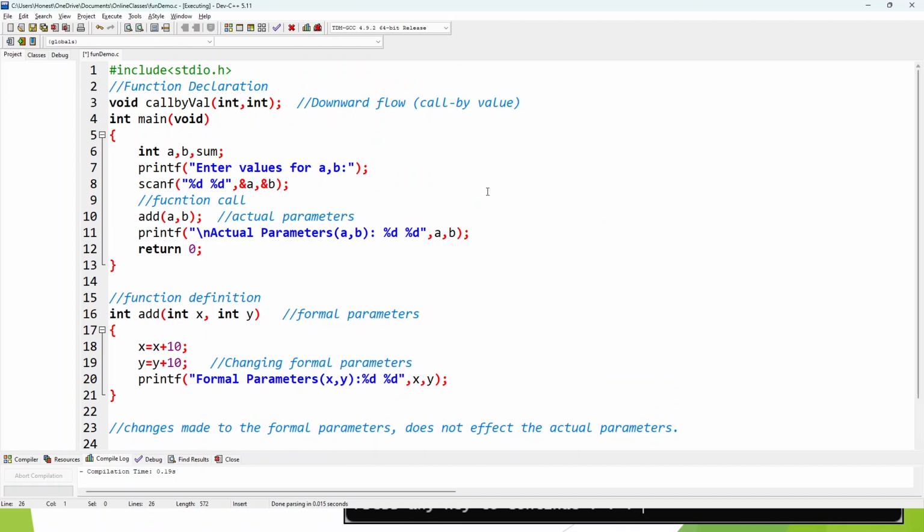With this I will conclude the session because it is going too long. In tomorrow's session we will discuss how changes made to the formal parameters will also affect the actual parameters, that is nothing but call by reference, and how we can push more than one value from the called function to the calling function, using parameters. That is the concept of call by reference.